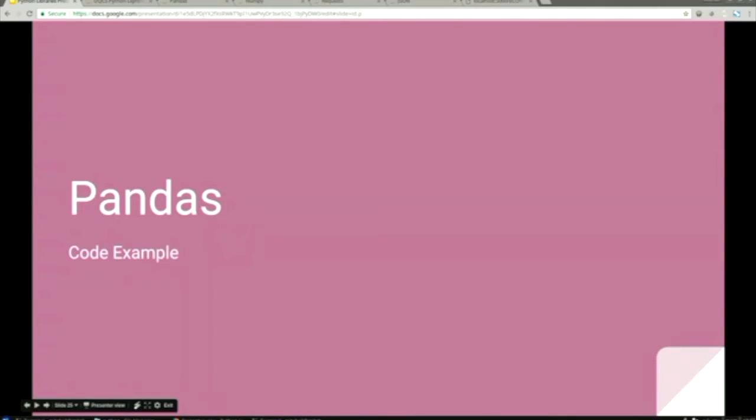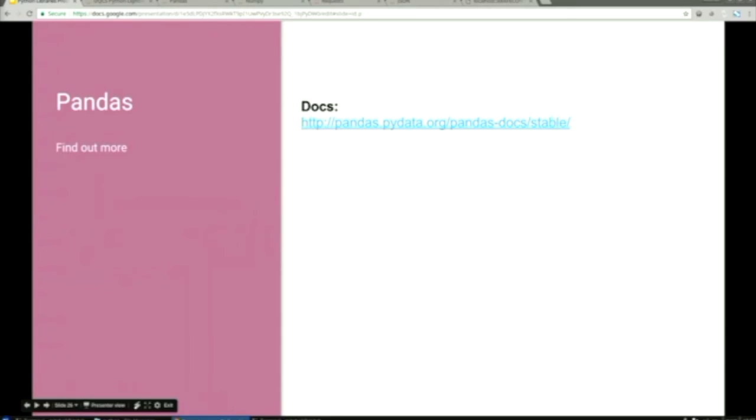Okay, so there's documentation at pandas.pydata.org/panda-docs/stable.